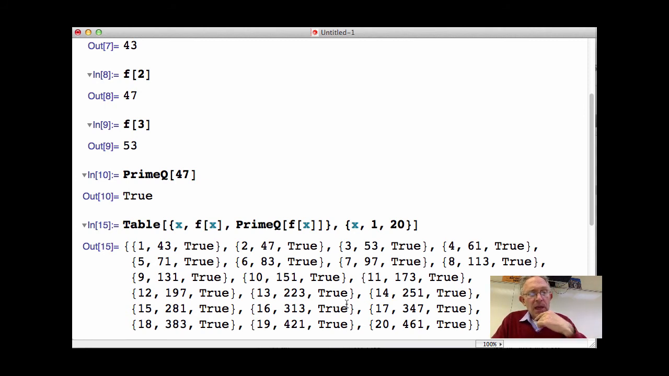notebook here and tinker with this upper limit and see if you can find a value of x for which actually f of x is not prime. And if you do, then go back to your statement and see what that evidence says about your statement.